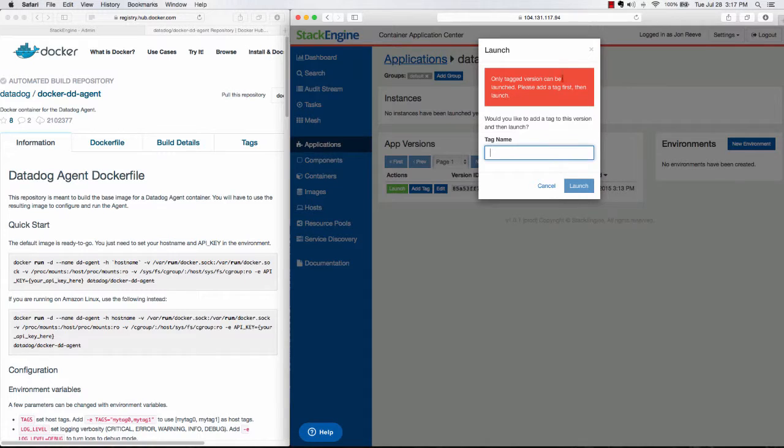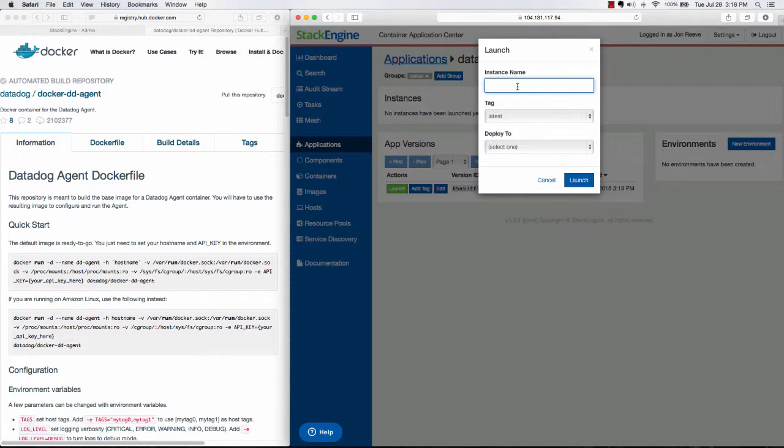and click on the launch button. We can see here that StackEngine requires a tag to be placed on an application that you launch, or an application template that you launch. So let's give this a latest tag, create that, and call this our Datadog app instance. We only have one host defined, and hosts can be grouped into resource pools. We only have one host in the default resource pool right now, so we're just going to deploy Datadog on our one host here and click launch.